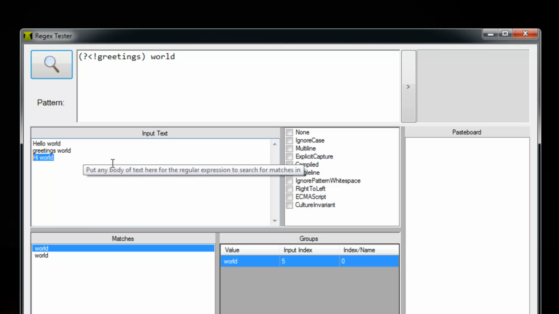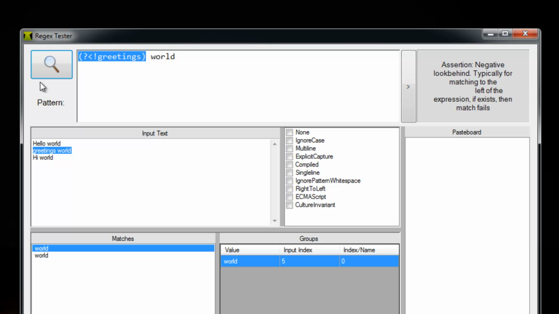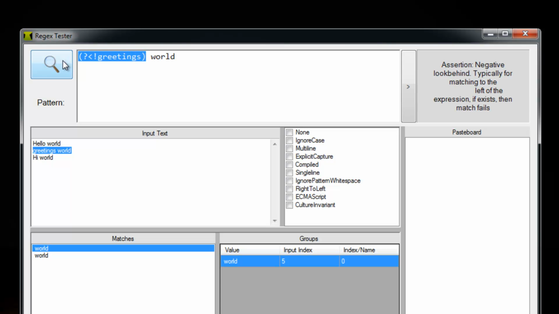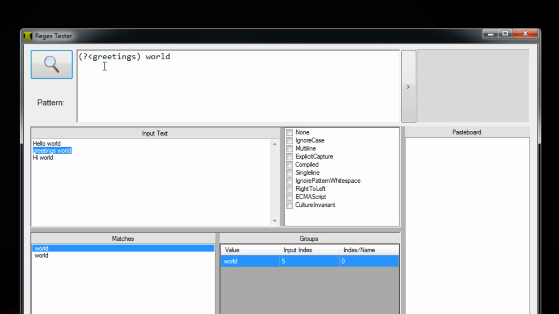Okay, so in this context here, I have hello world, greetings world, and hi world. And I want to find everything except for greetings world. What I'm doing here with this negative look behind assertion, first we match world, and then it's going to look behind the match and check to see if greetings exists. If greetings exists, then the match has failed because I'm specifying a negative assertion.